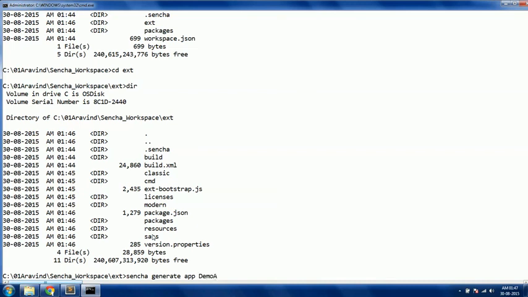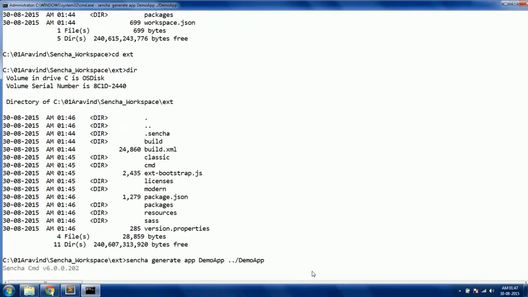Given the app name and the app directory location, I want the app not to be in the ext folder. I want it to be inside a Sencha workspace, so I'm just giving it. If you give generate app demo app, then it will proceed with the app creation. For workspace, it is generate workspace and workspace location. For application, it is simply generate app, app name and app location.